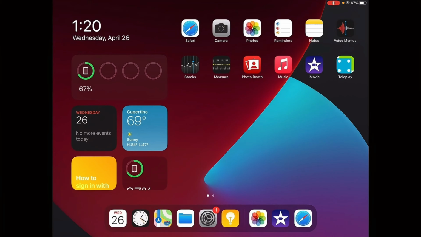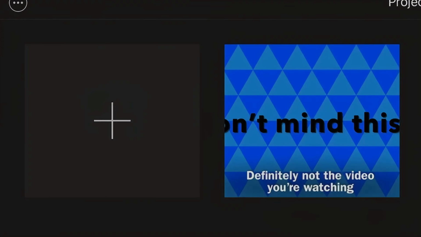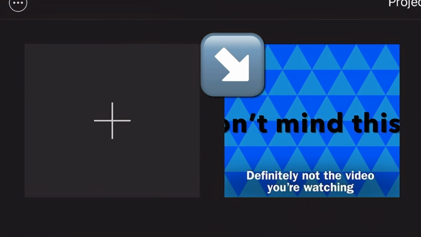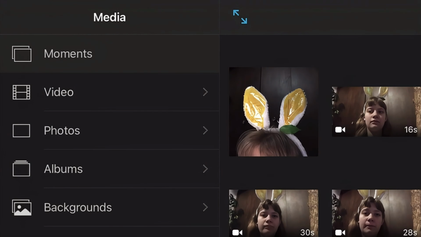Okay, so the first thing you need to do is open iMovie, like I said before. Once you're there, you'll need to create a new video. Also, don't mind this, like it says. And then click Movie.